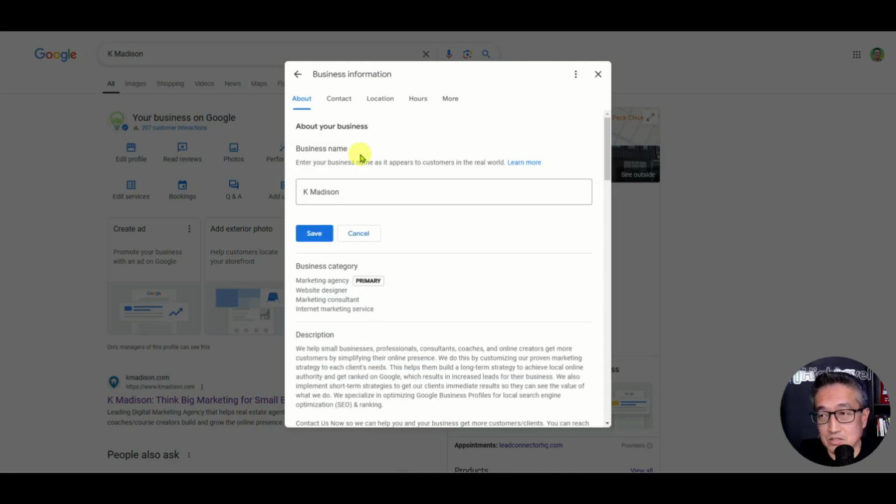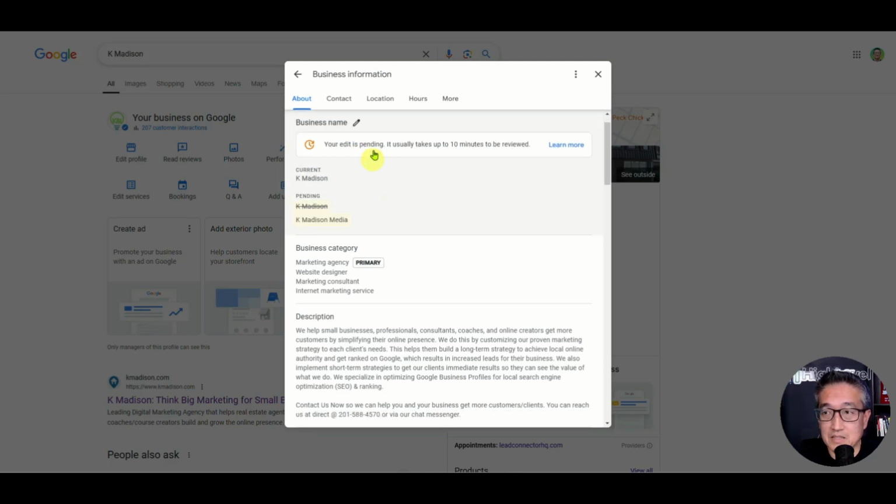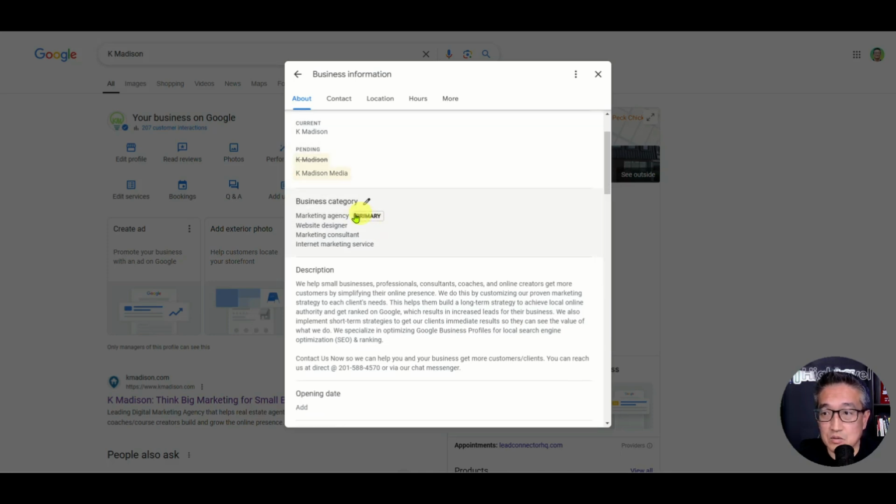All right, so let's say, for example, I decide to call it K. Madison Media and I save it, it's going to say pending review, right? And it may take up to 10 minutes to confirm this change. Now, I haven't had any instances where it rejected the changes, but later on it may change it back to K. Madison based on what it sees online. Okay, just FYI.